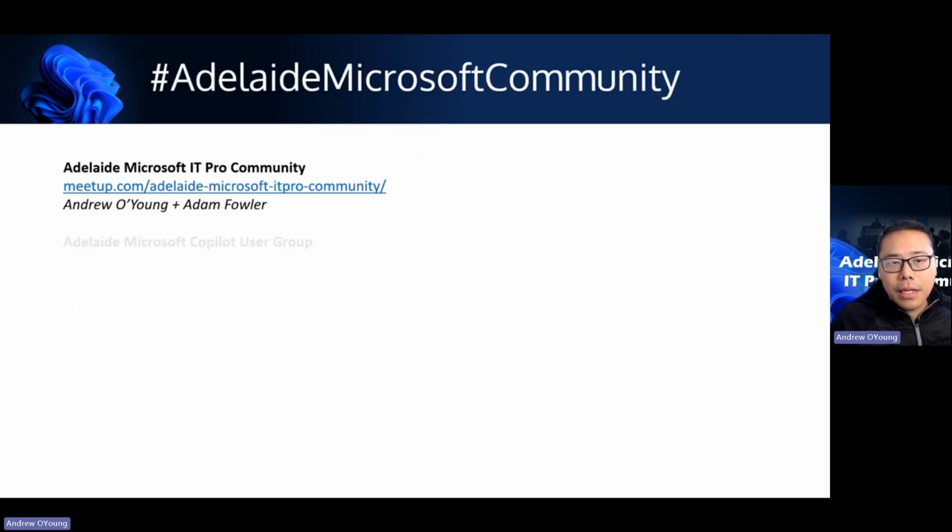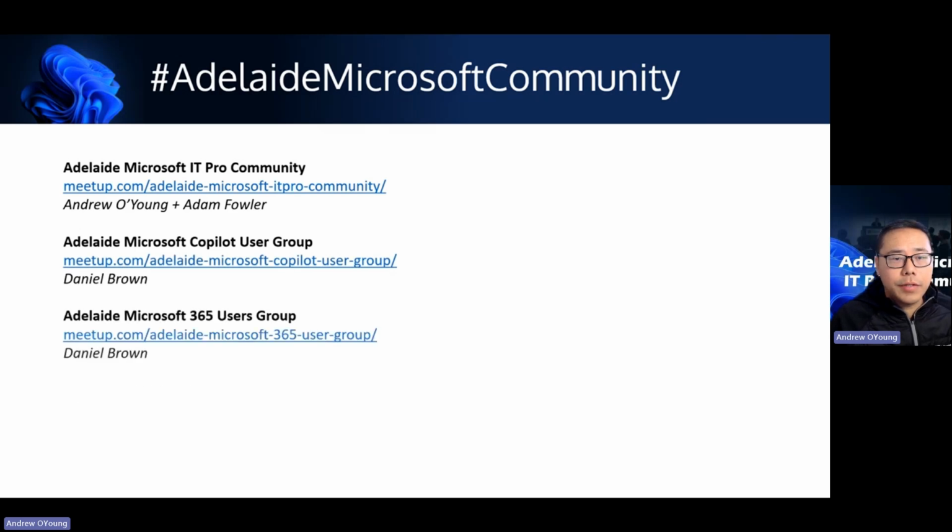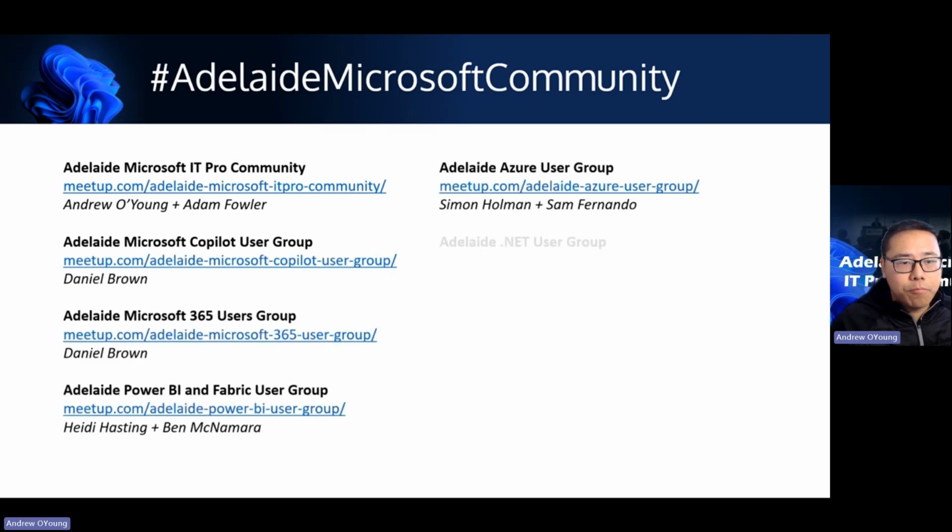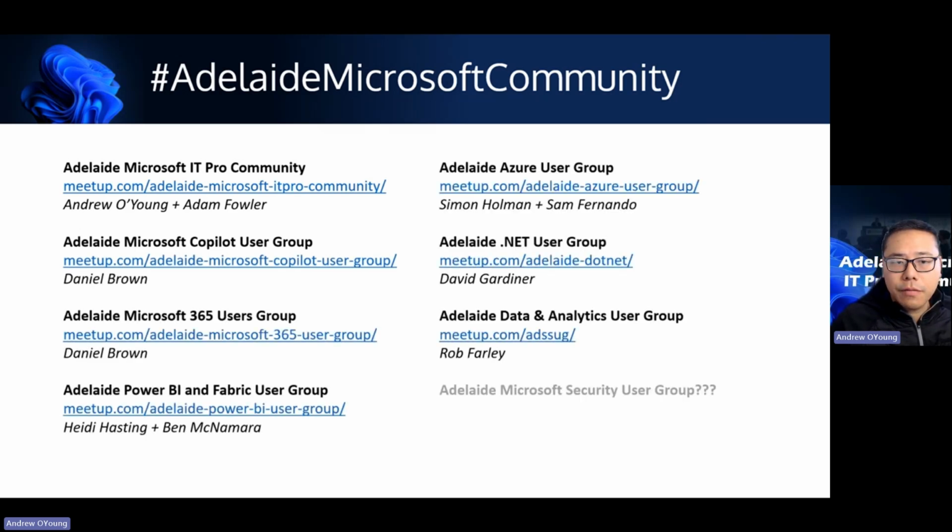A quick whip around the Adelaide Microsoft community. So we've obviously got this user group. We've got the Copilot and M365 user groups with Daniel Brown, Power BI Fabric with Heidi Hastings and Ben McNamara, the newly revived Azure user group with Simon Holman and Sam Fernando, the Adelaide .NET user group, which is led by David Gardiner, who is our guest speaker this month. And there's also the Adelaide Data and Analytics user group run by Rob Farley.